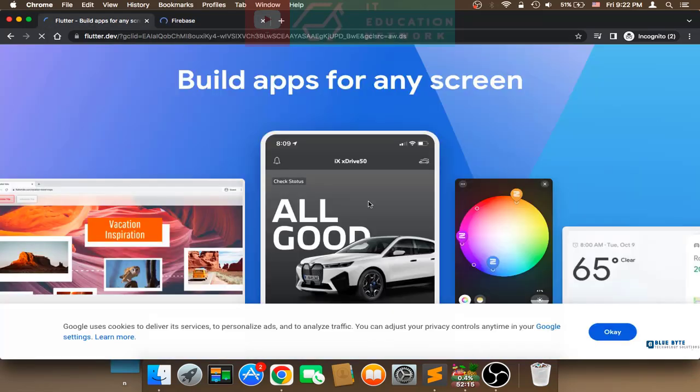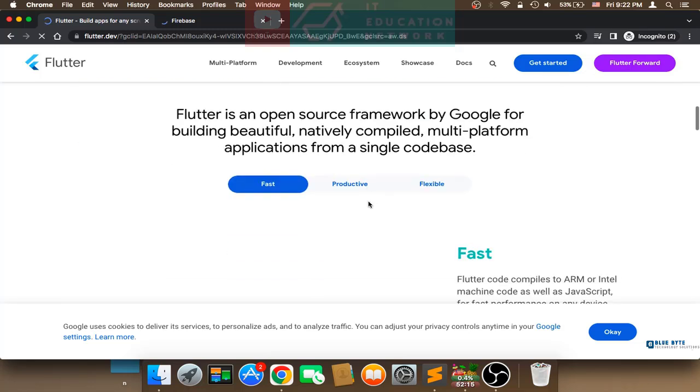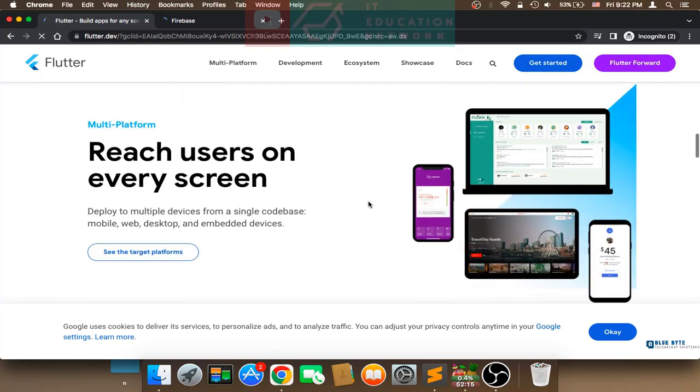So by the end of this course, you should have a great understanding of Flutter because you will build a very complicated project. Second, you will be able to create your own applications using Flutter. So this course will give you the opportunity to become a master in this framework, in Flutter.